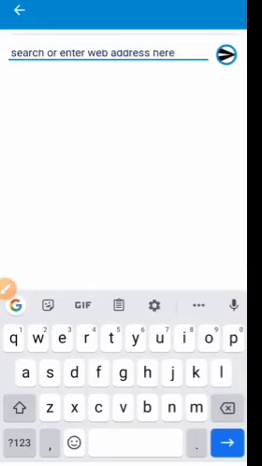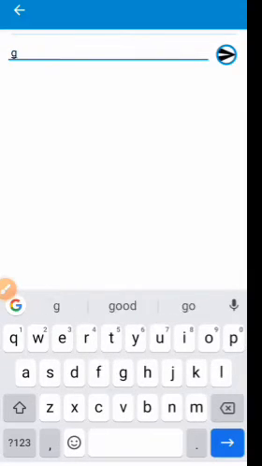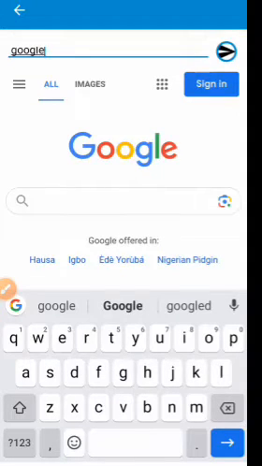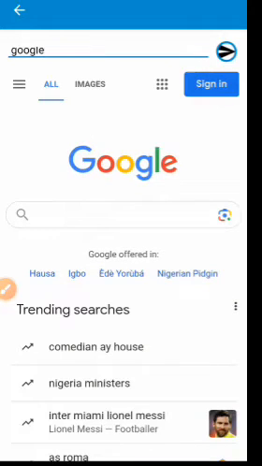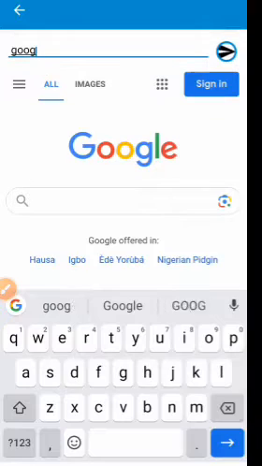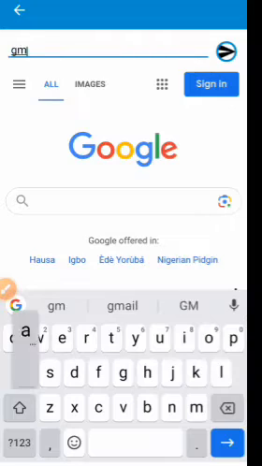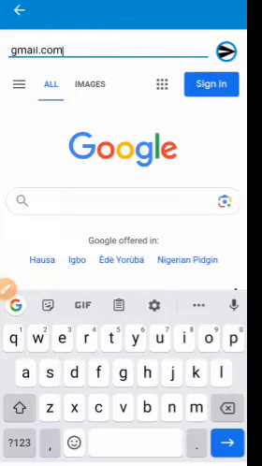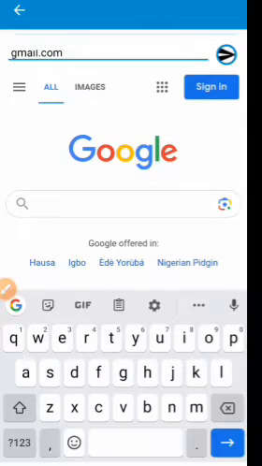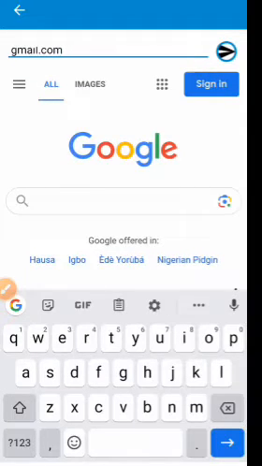So we come to our address bar and let's just say Google or anything, hit go. So it loads Google. So we can try another one. Let's just try gmail.com, hit enter. Okay, so it has loaded.